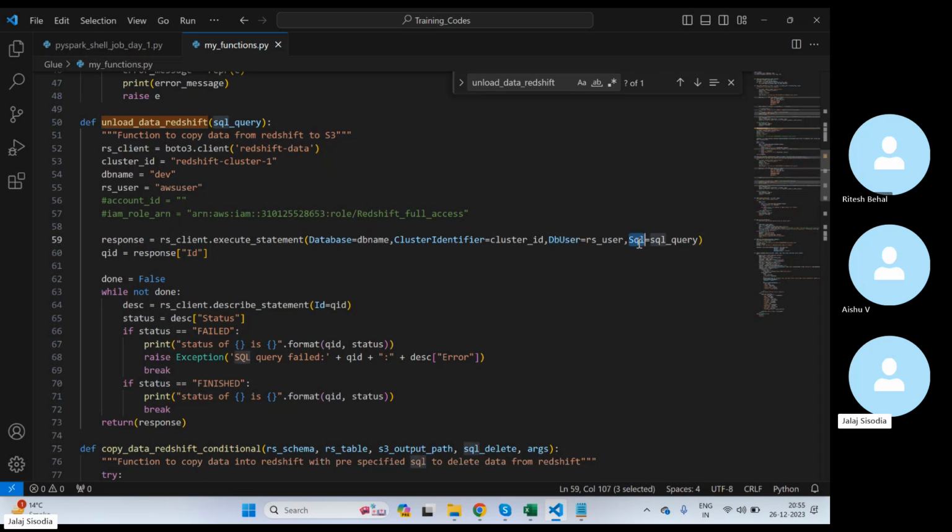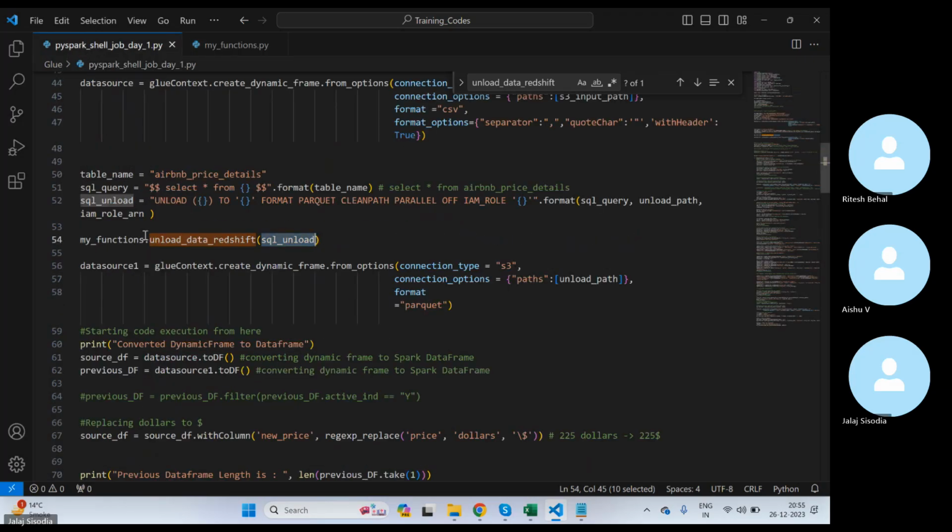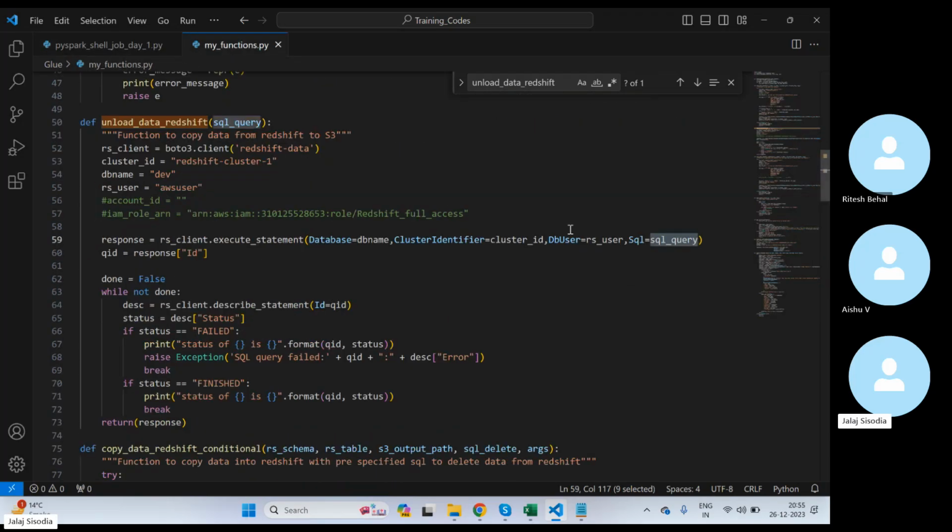Then it takes a SQL query. Okay, then it takes a SQL to be executed. That SQL is in SQL query that we have created in our main program, that is the unload command. Okay. So on line number 59, inside my functions, inside the unload data Redshift, your actual query is going to get executed. Okay. The response that is going to come from this execute statement is going to be saved in the response variable.